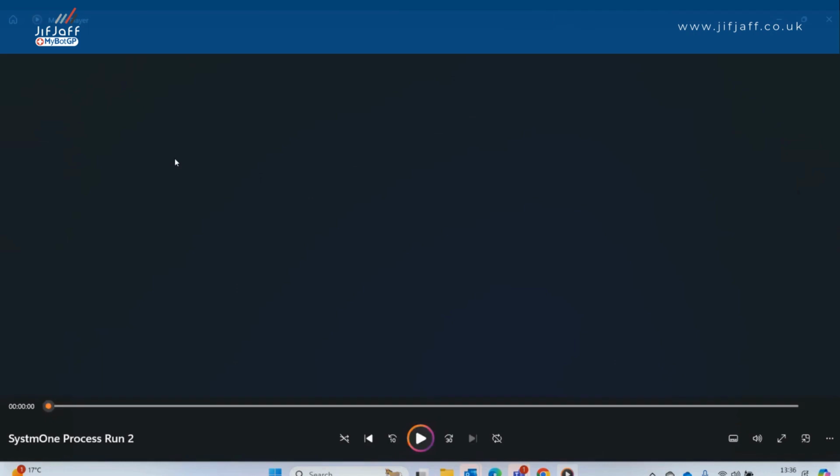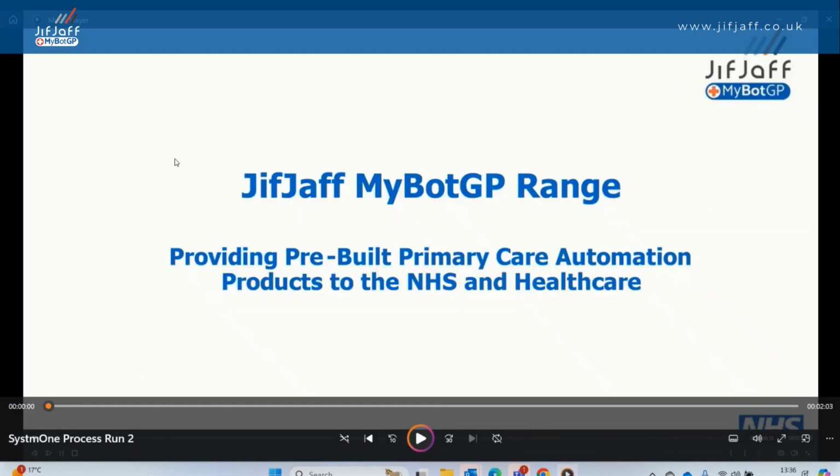The other thing that is also possible is if you have hubs and a shared inbox, and you're all sharing test results, you can take one copy, and it can essentially look at everything in one inbox. So you might only need one copy of MyBotGP, because it's plugged into five sites. It depends how you're configured. We've got a lot of experience in primary care, and we spent a lot of time building something which can be consumed in a number of different ways.